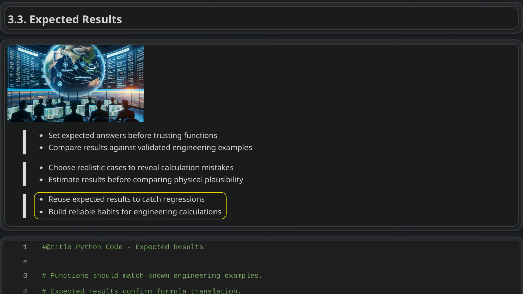Expected results help keep engineering code reliable when functions are changed or combined. By comparing outputs with known correct cases, such as checking a beam deflection calculation, engineers can confirm that earlier behavior still works and avoid errors that could affect materials or cost. Over time, these checks build confidence and make testing a routine part of engineering computation.